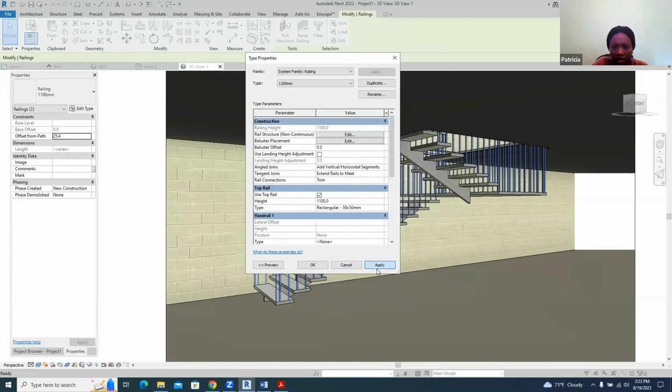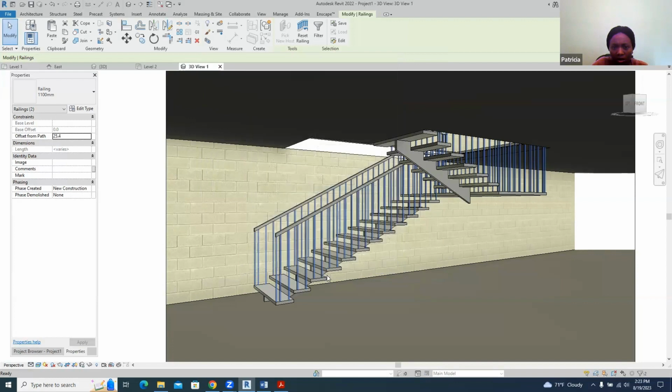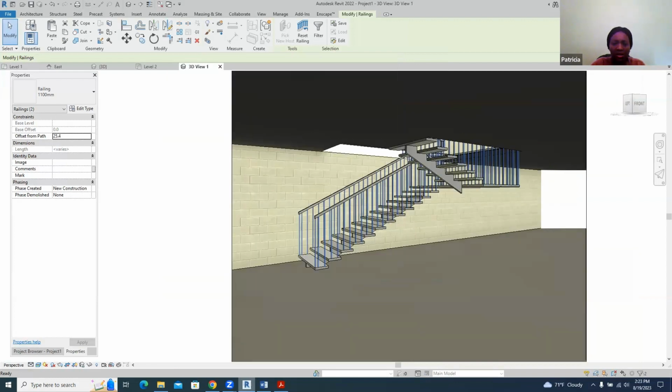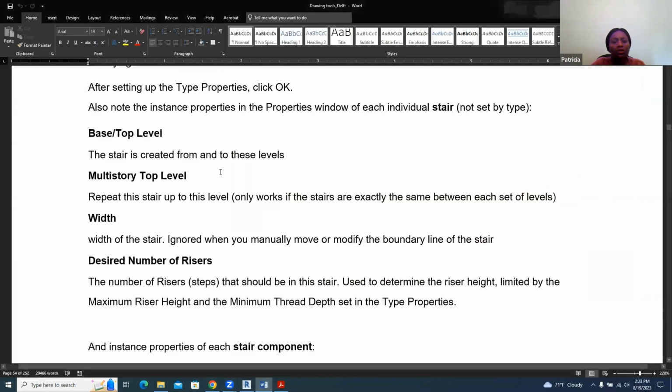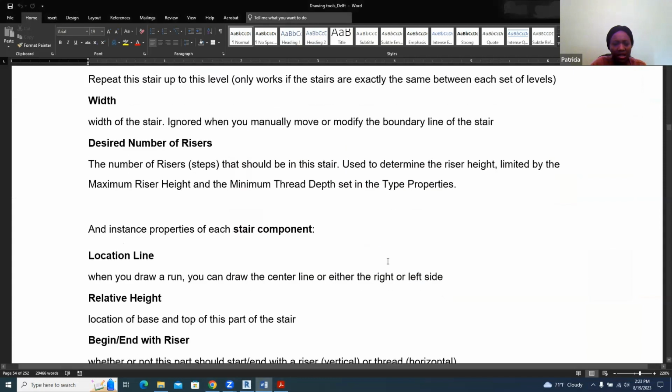Okay. So it's no longer square but round now. So we have our staircase here. So let me go back to the text. We talked about a multi-story top level, width of stairs, and then the desired number of risers that should be in the stairs. We have fixed that.